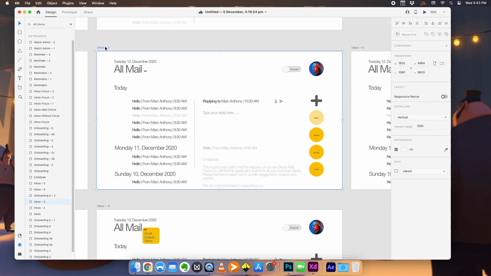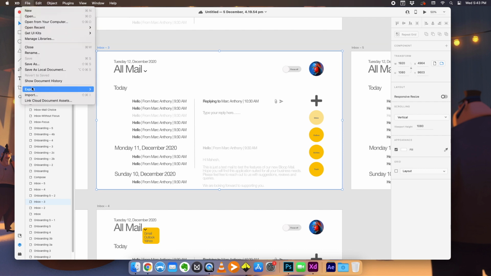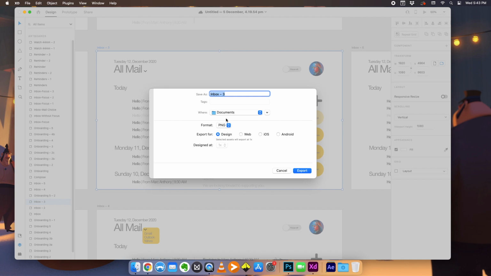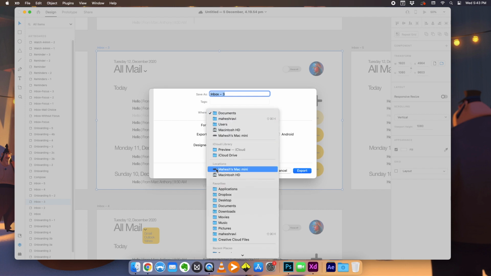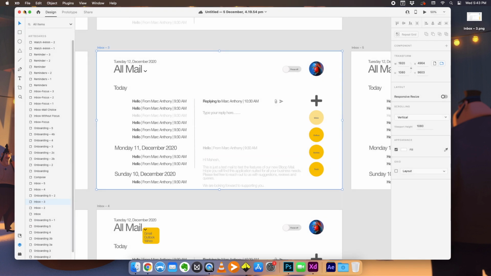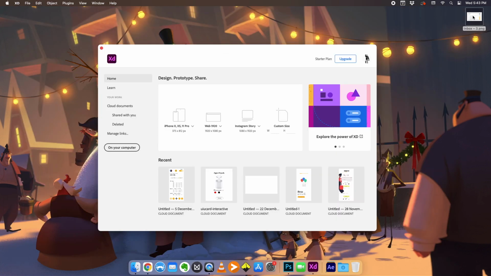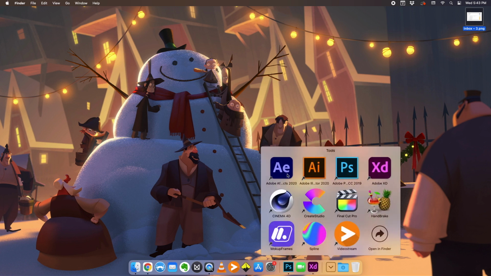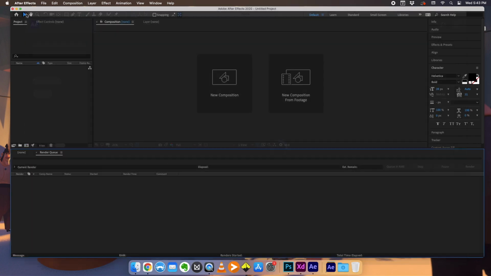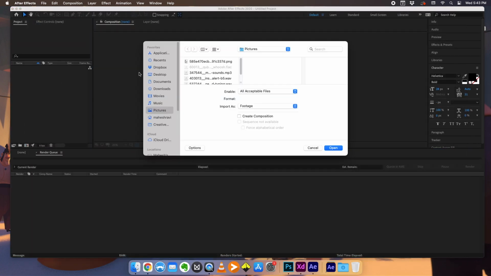To export that, I'm going to select this, go to File, Export, and select Artboard, and we can export that as a PNG image. So I have that exported as a PNG image right here. What we are going to do is open an After Effects project. Here we are in After Effects. We can import the image we exported from XD right into this.